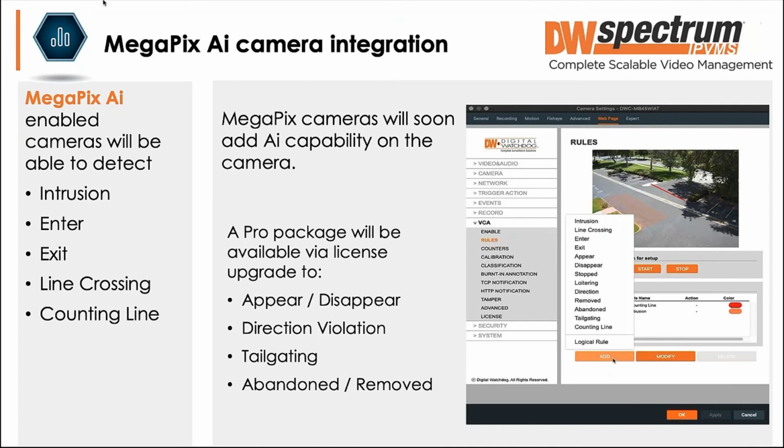So you'll see right from the web page interface, you're able to bring up within the interface all the different rules that you can create. So you can do intrusion, line crossing, enter, exit, appear, disappear, stop, loitering, all of those right on the camera itself. So the analytic is running at the edge on the camera itself.